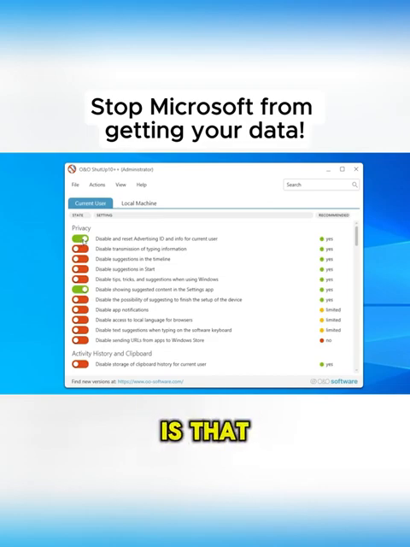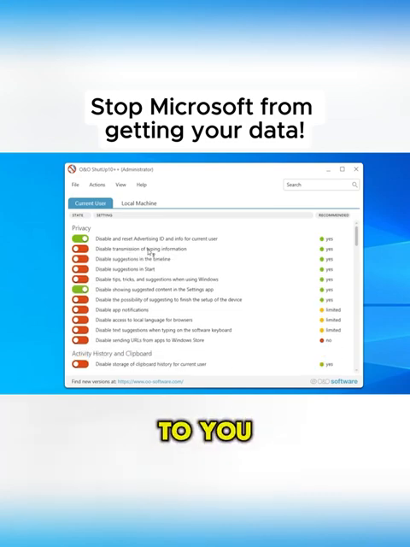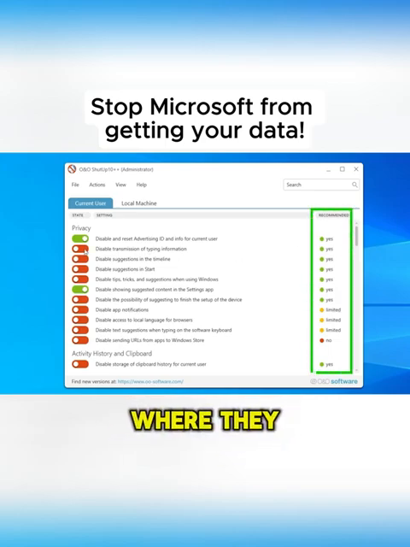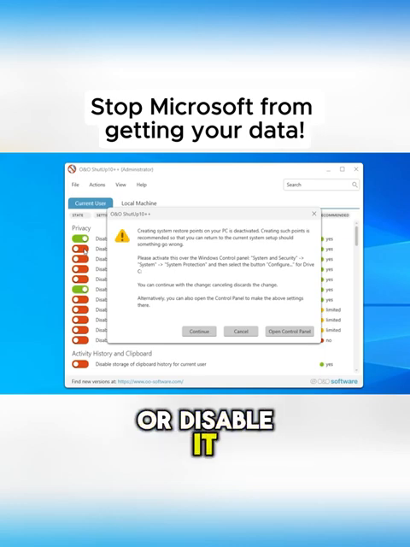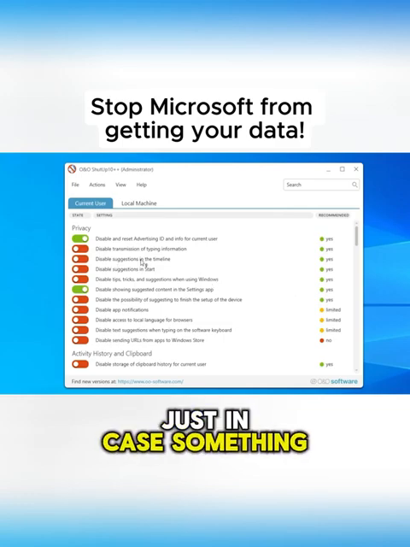And the best thing is that you can make it based on your own personal preference. What I would like disabled, you may want to have enabled. So it's really down to you. Now, on the right-hand side, it's got a little recommended where they suggest whether you should enable or disable it. And if you're going to make any changes, the first time you do this, it's going to say, look, let's make a restore point just in case something goes horribly wrong.